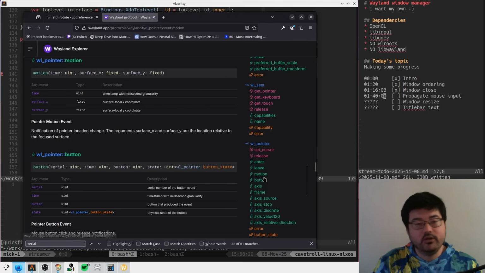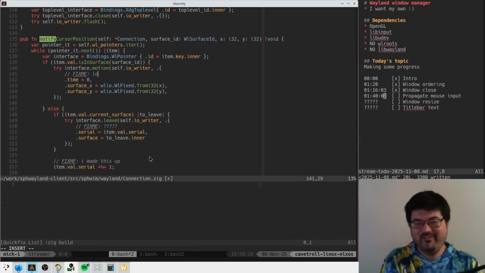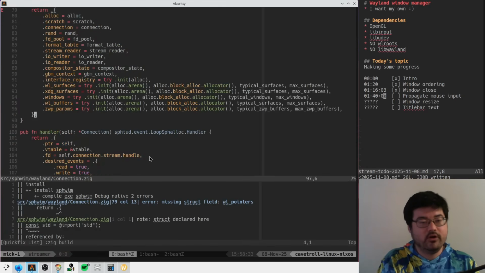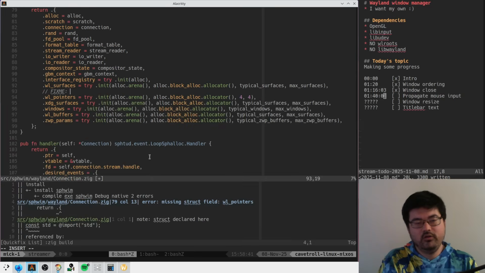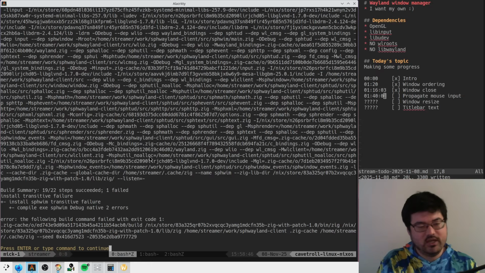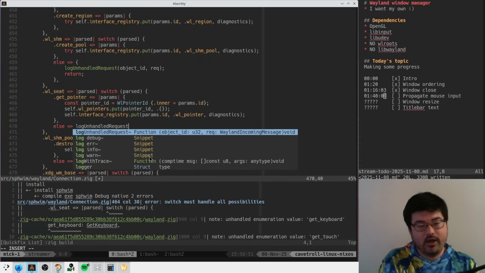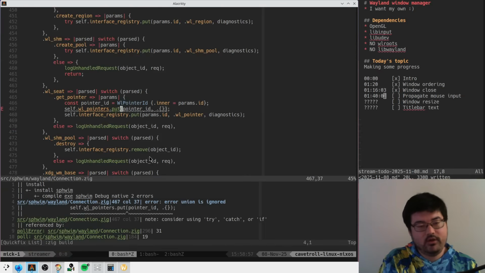Okay, and what does this motion look like? Time, surface X, surface Y. What's this thing about? WL pointers. Like, if you have more than 4, I don't know, pick a sane number. We should never have more than like a few, like 1, I would think, but I don't know.